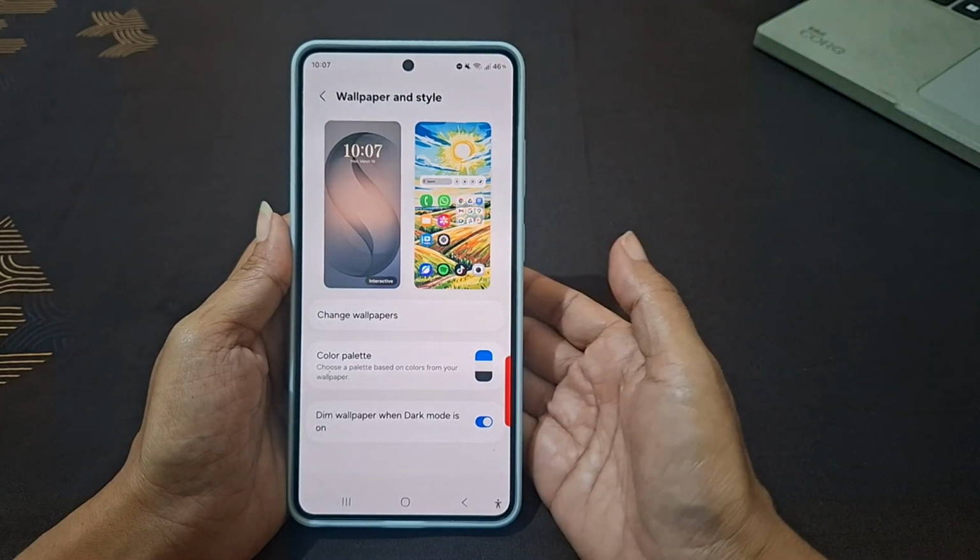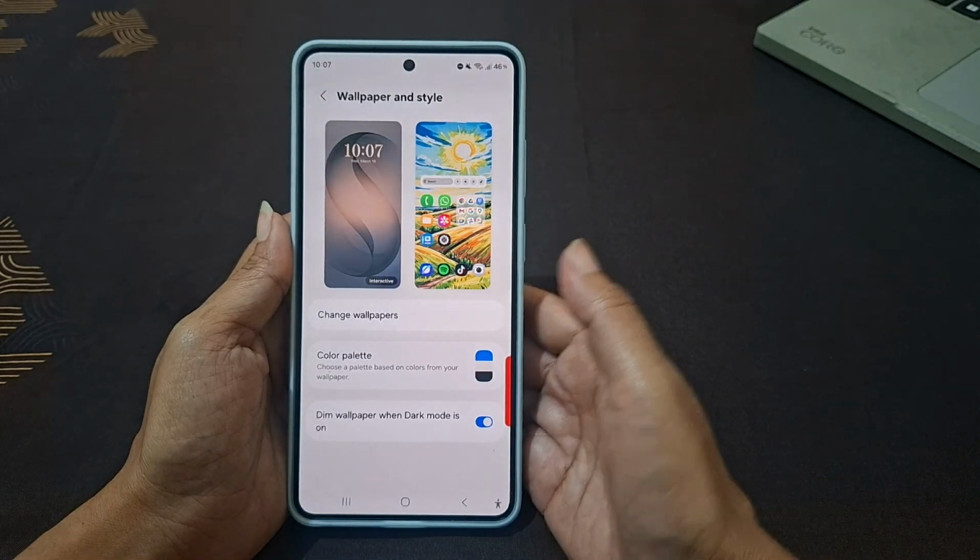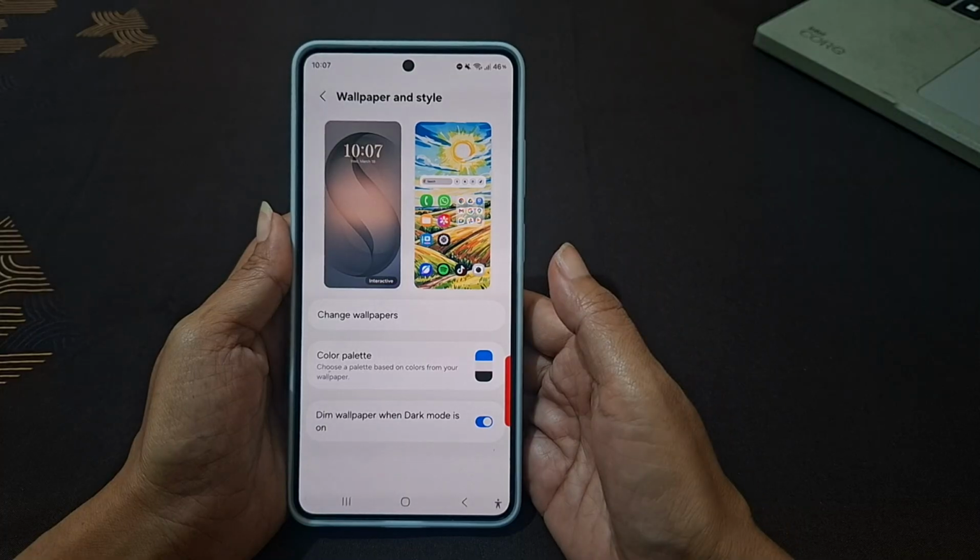And that's how you create a custom AI generated wallpaper on the Samsung Galaxy S26 Ultra.